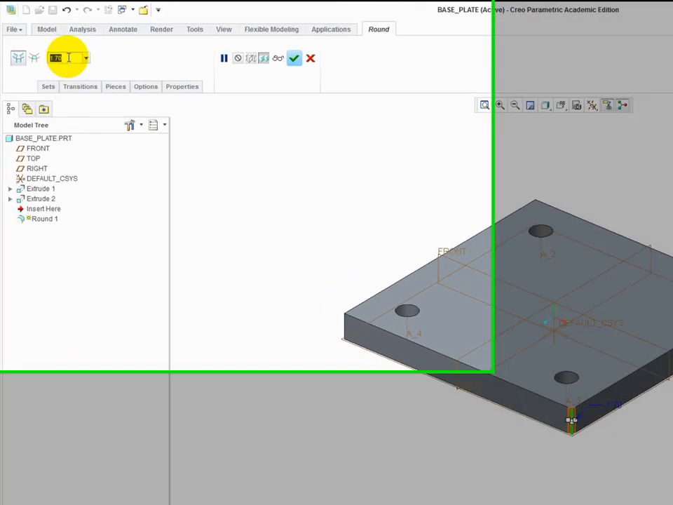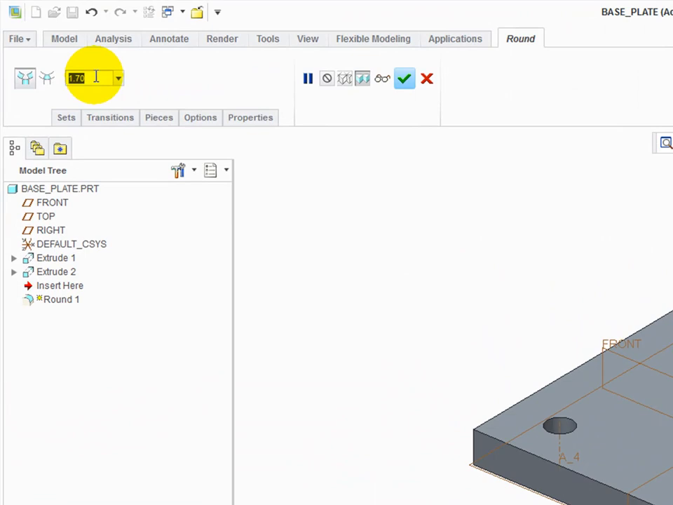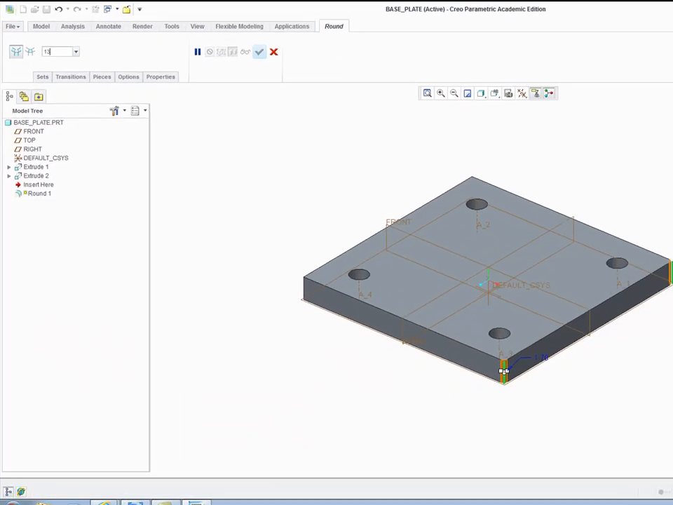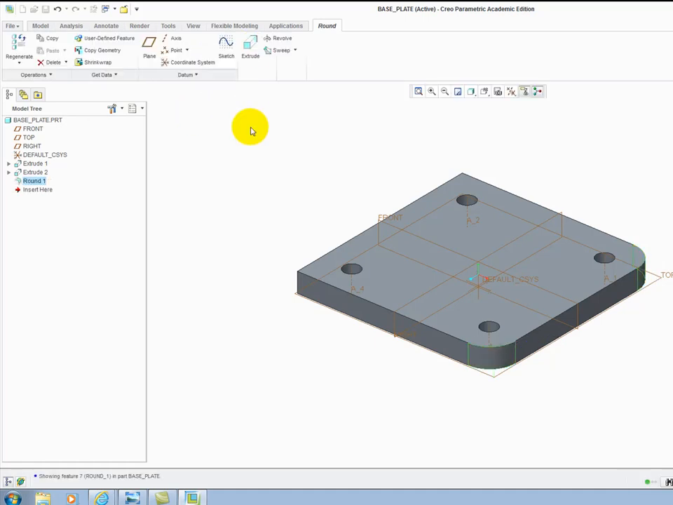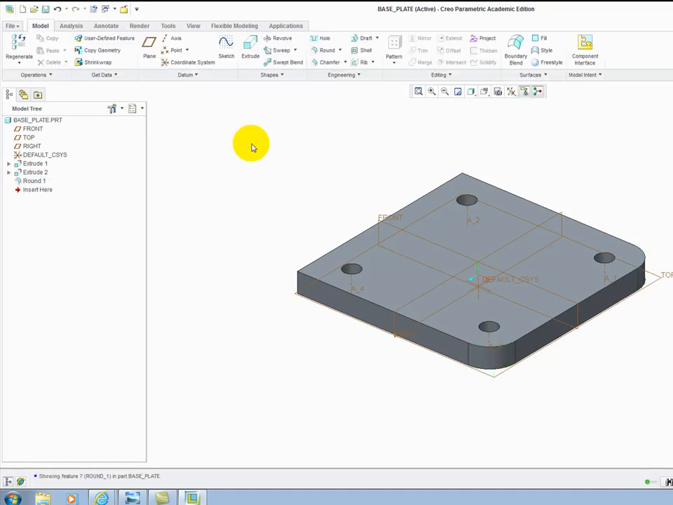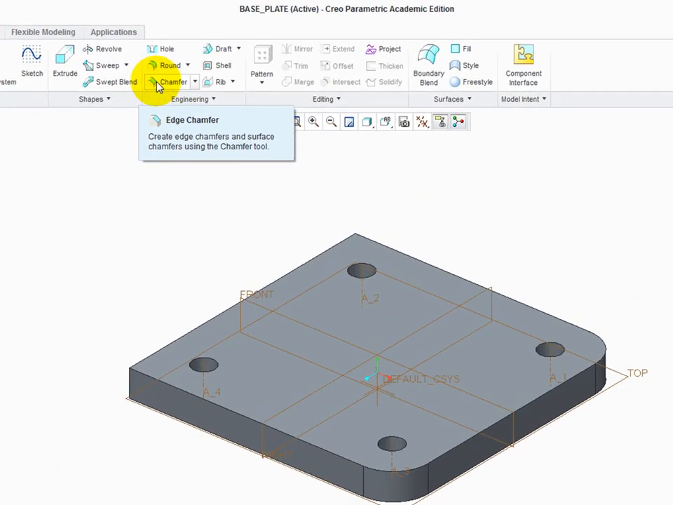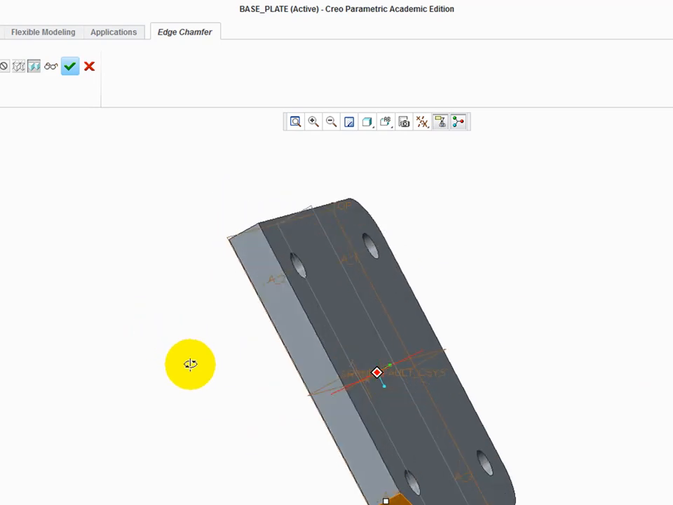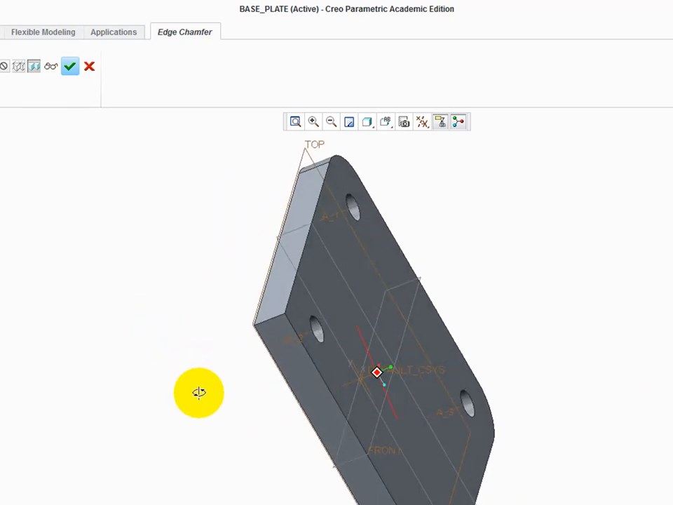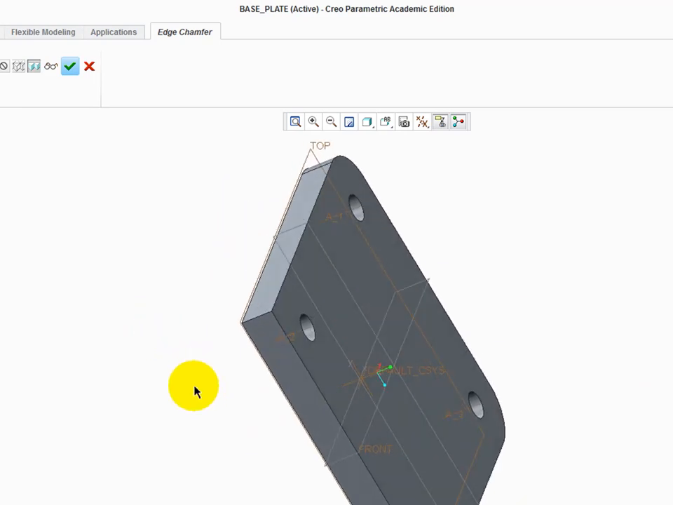Click in the dashboard and give them a value of 13. Enter. Green tick to accept. Click away in space. Let's put a chamfer this time. I'm going to go to chamfer, select it, and I'm going to select this vertical edge here. I'm going to press and hold the wheel down to rotate the part round so I can see the opposite corner. Release the wheel, hold the control key down and select the next corner.